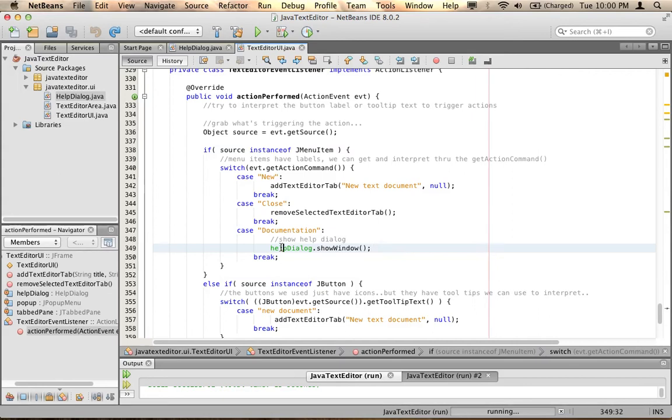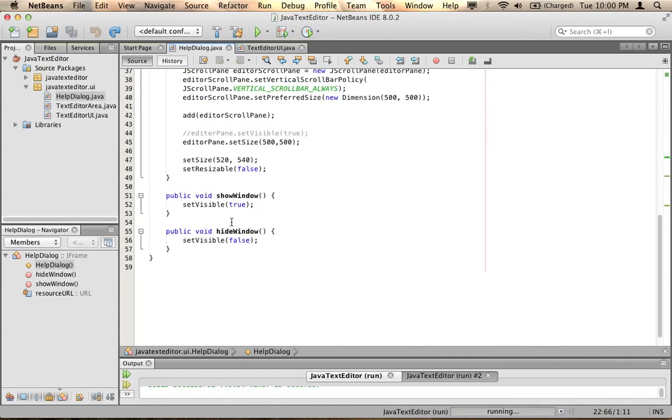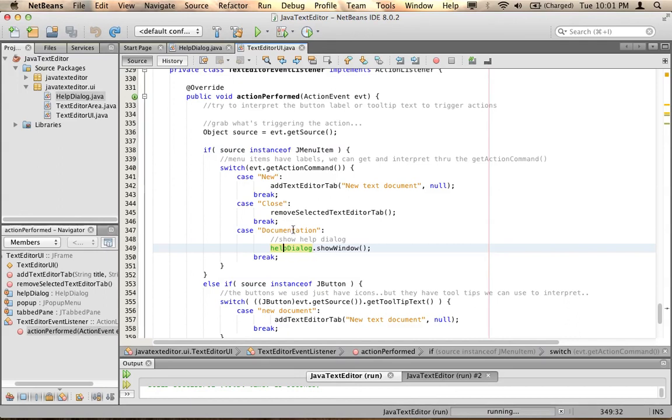So the HelpDialog instance that we instantiated earlier in this class will have within it, if you remember, a couple of methods down here called show window and hide window. We're forcing the visibility to be true whenever the user clicks on the documentation menu item, which is what we want.